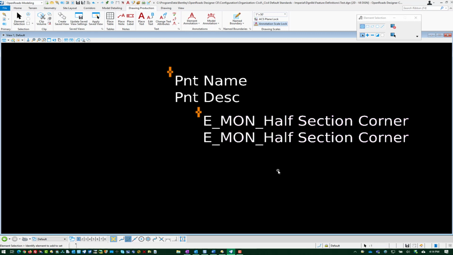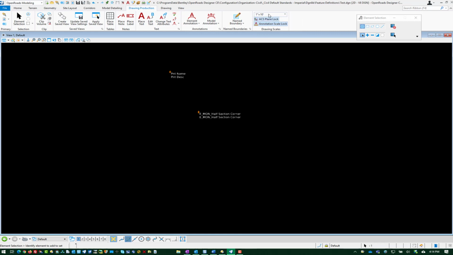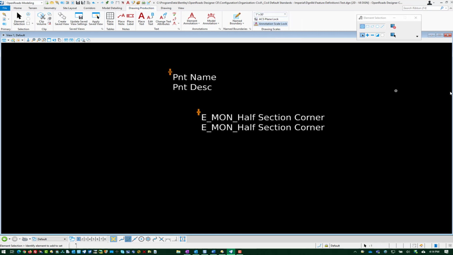So that's how you set up automatic annotation. And that is going to be annotation aware. As you can see, as I change those sizes, it gets bigger and smaller. Hopefully this helps and will enable you to learn how to set up an annotation for a geometric point feature.